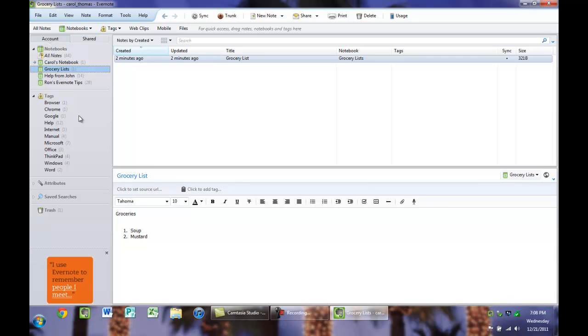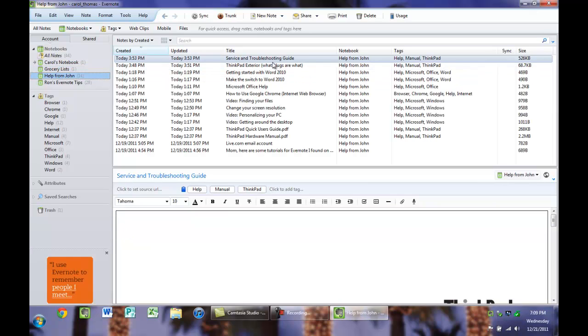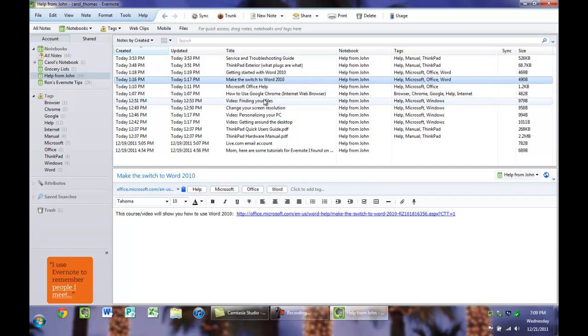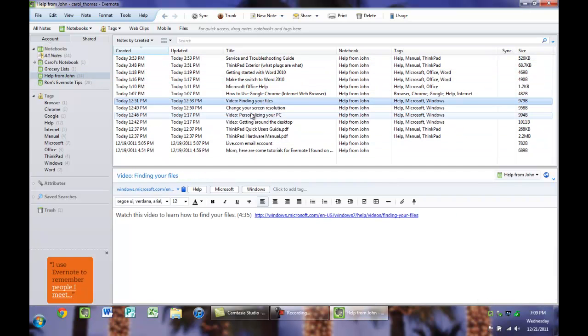and that's another way you can find the same note. So an example is, I did all kinds of notes for you on training on how to use your laptop, how to use Microsoft Office, how to use Windows, all that stuff. I can put all that stuff in Help from John, but let's say 6 months go by and you can't remember where that document was where John told me how to use Microsoft Office or Microsoft Word, let's say.